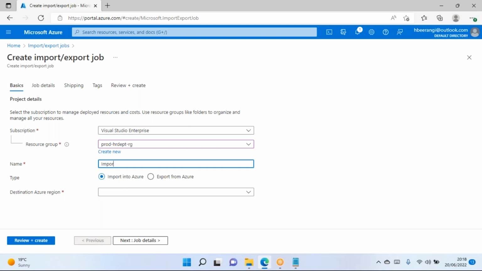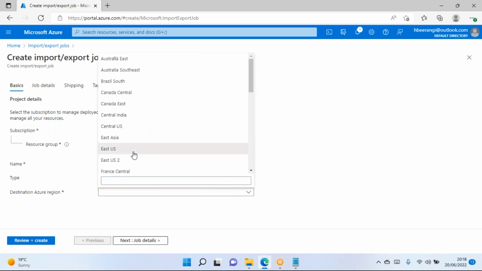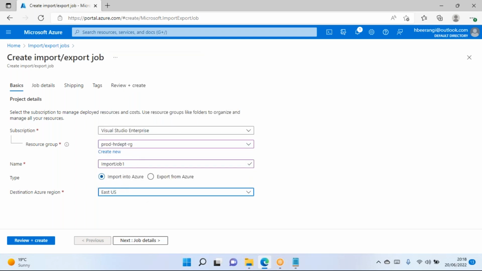So let's say import job 1, and the destination Azure region. I have my storage accounts in East US. Select East US, and next option.